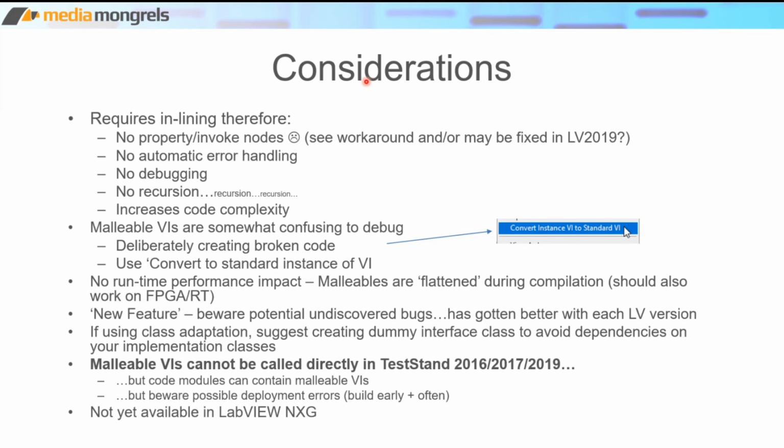If you're using class adaptation, so for it to work on different classes, I suggest using a dummy interface class, because if you try and develop your Malleable VI on one of your actual classes, then that becomes a dependency of it when you're developing it. So my best practice tip is to create a dummy class that has the VIs that you want to call in your Malleable VI, and keep that with the Malleable VI as your starting point, rather than ending up with dependency issues, where I'm building my Malleable VI, and because I developed it based on this class, it's now pulling it into builds and that kind of stuff. So just something to be aware of.